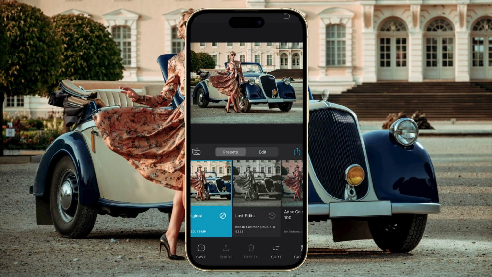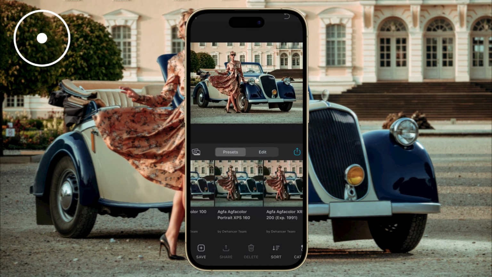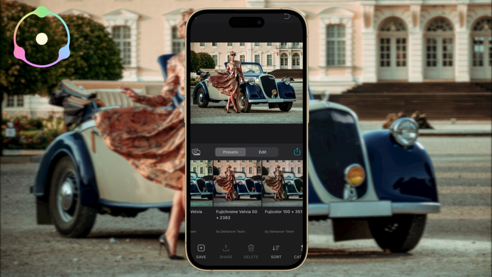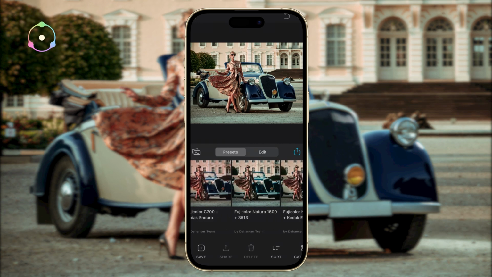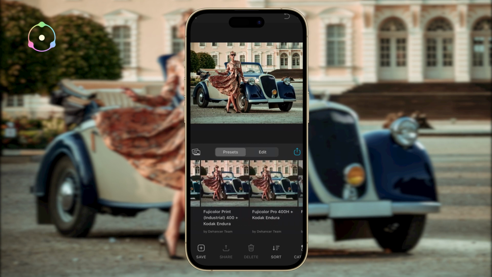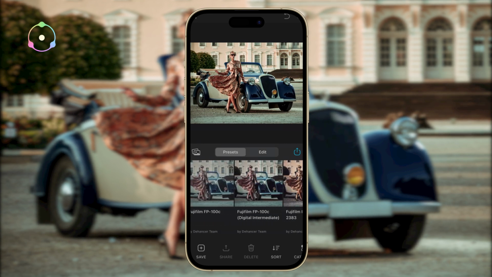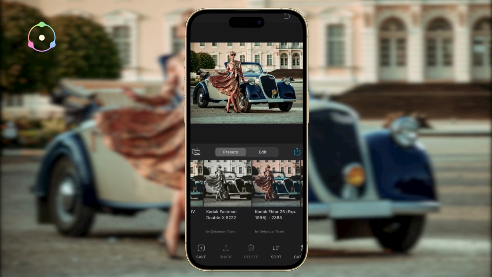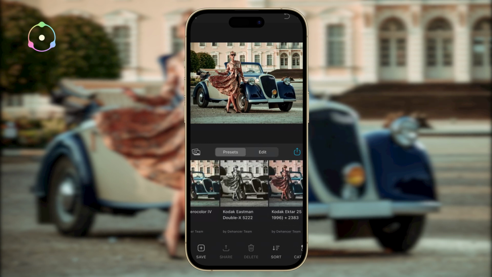Okay. For this example, I'm going to use this image of a model next to a classic vehicle and see if we can give the image a retro film look. In the Presets tab of the app, you have over 60 photographic and movie films stored as presets. For each preset, you have full control over the tonal balance and effects such as film grain, halation, bloom, and many more. You also have the flexibility to create your own presets.